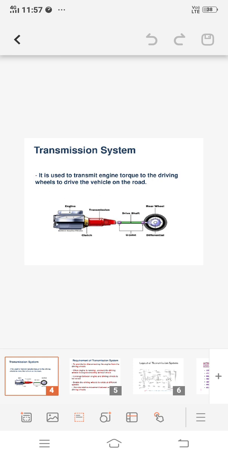First one is complexity. That means skilled drivers are required for manual transmission, while automatic transmissions have intricate components making repairs costly. This is the disadvantage of transmission system.